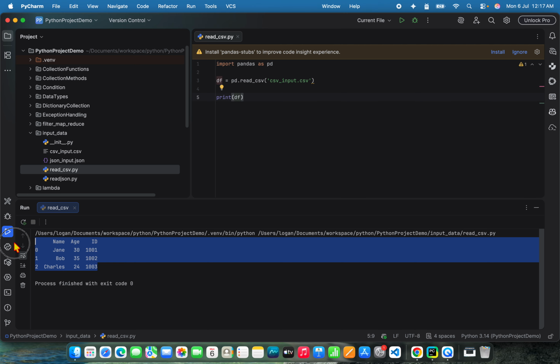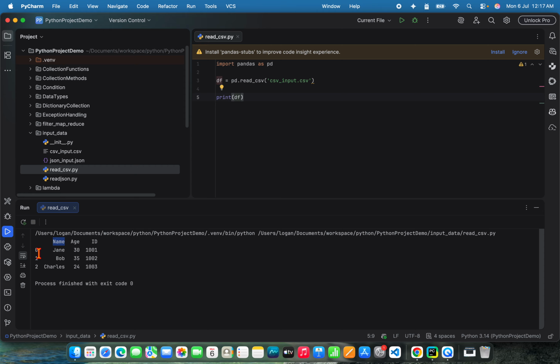You see that whatever was in the CSV file is completely printed: name, age, ID. But it has some extra details like 0, 1, 2. This is row number 0, this is row number 1, and this is row number 2, and it is not considering the headers as rows. It is considering them as the header. That is good, because in automation we need the column names to identify or label the data that we store underneath them. So this is good. Now let me print the type of df.